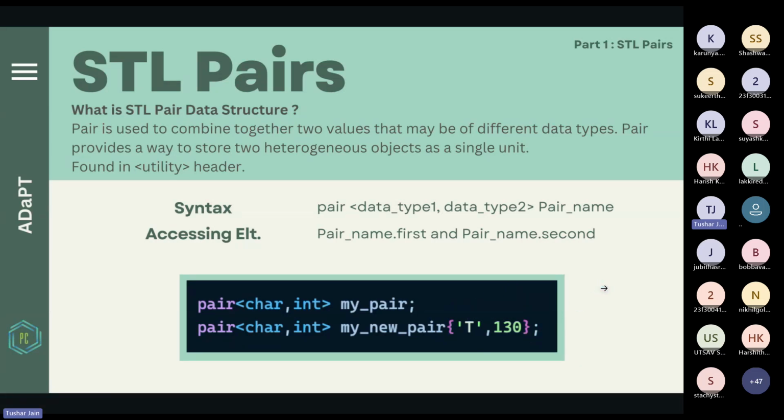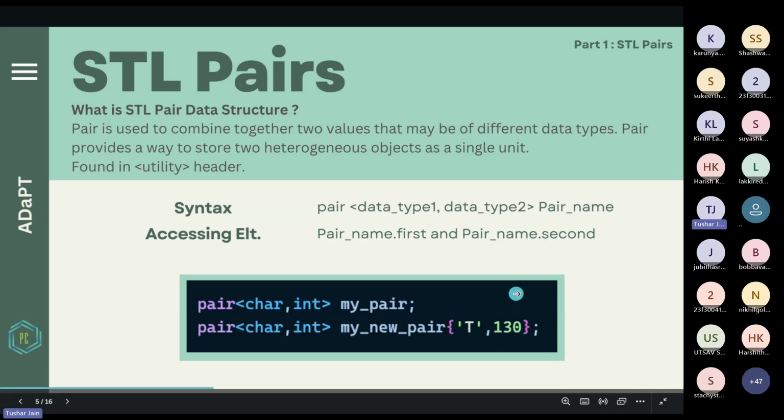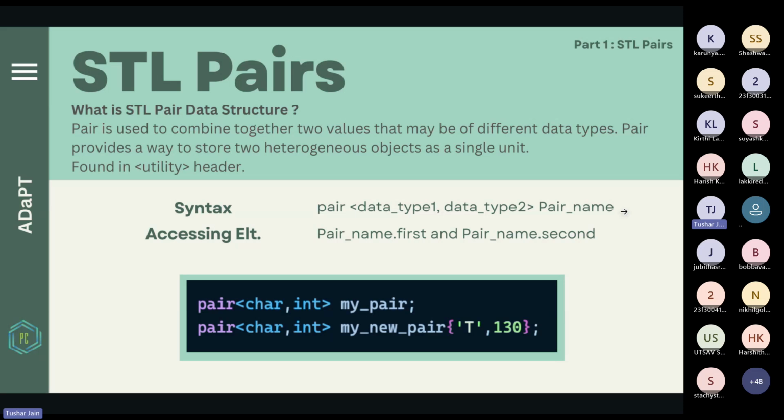So for example, pair char comma int, and then I have created another new pair name, my new pair, and then I have specified two things inside this, and we have to follow the semantics of whatever data type it is. So for example, we specify char inside single quotes. We have to mention single quotes there to store a char, and then an integer normally. So that is what we use.